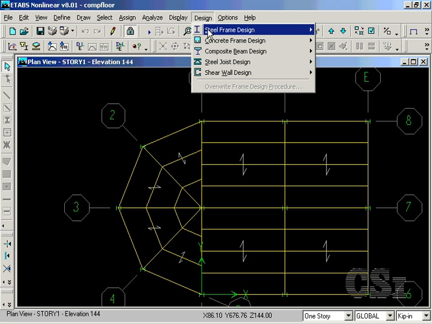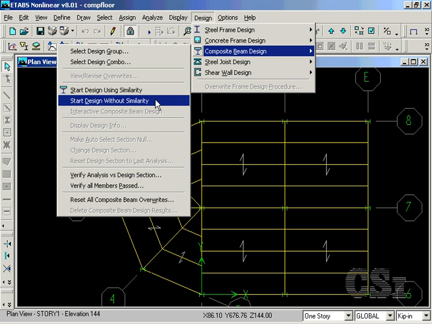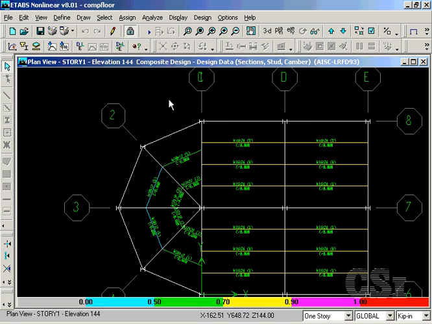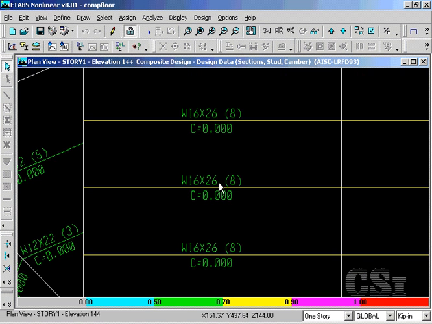After we rerun the composite design, note that the typical beams have been increased in size to a W16x26 with 8 shear studs to reduce the effects of vibration. This concludes this tutorial.